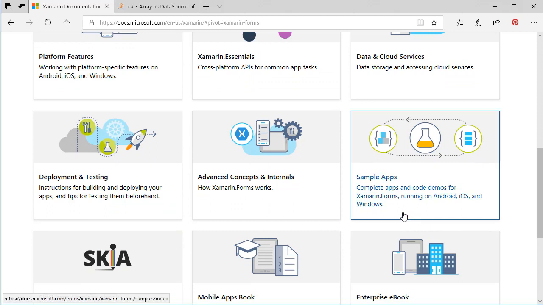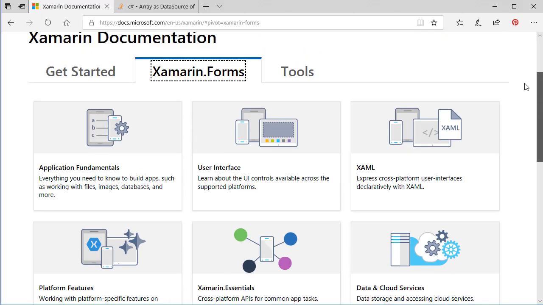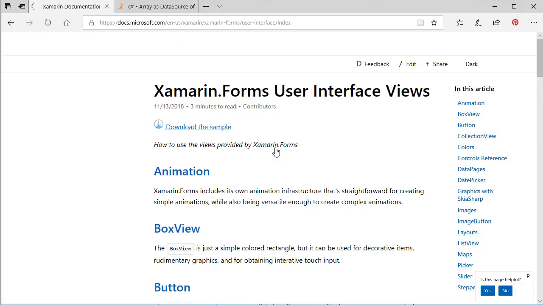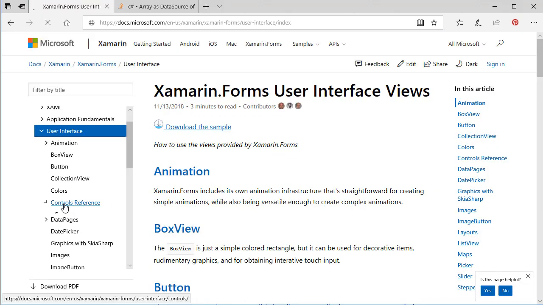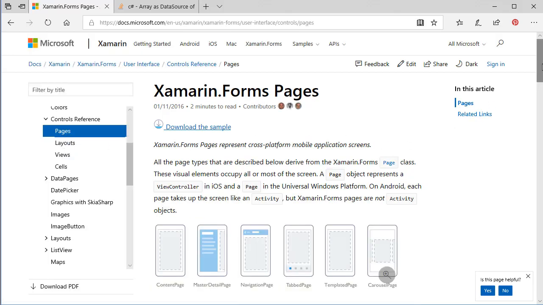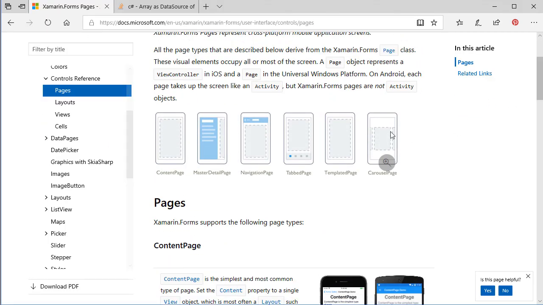There's a bunch of sample apps that you can download and deploy them and see what they do and then make modifications to them. So in the user interface, under Controls Reference, you'll see links here to pages. So here are the different types of pages that we can have. So a content page, master detail, we'll come look at these a little bit more in detail.